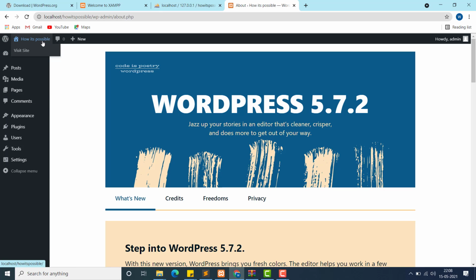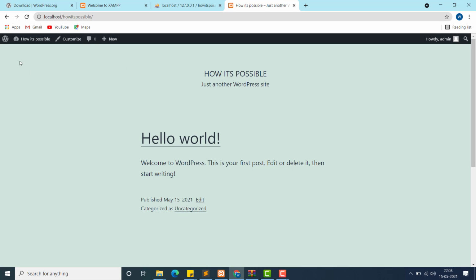The next, this is the title of the website, and when you click on this visit website, then you will go to the front end of this website. Okay, the similar title bar will appear when you are logged in as admin. The next option is customize. We will look at this option in the later chapters.